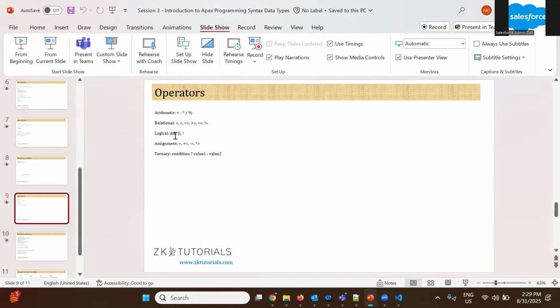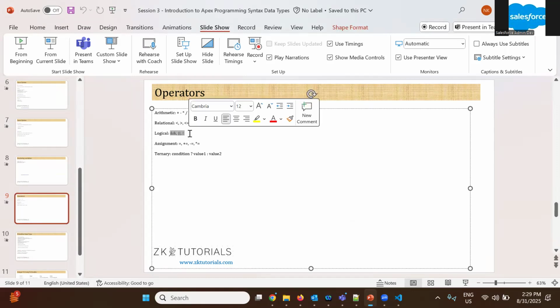Logical conditions, you will have to understand in detail. I will explain them with a ternary operator. These two things I will explain with examples in the next sessions. Thank you.